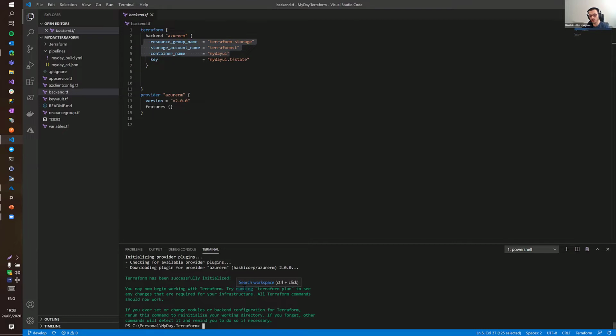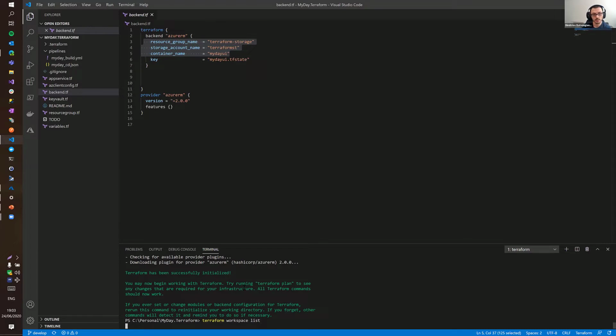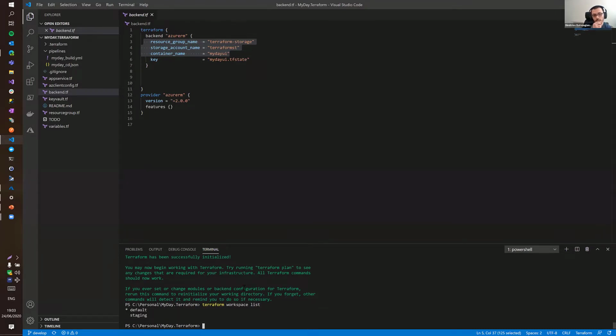By default, when you're working with Terraform on your local workstation, you are on the default workspace. So if I go to terraform workspace list, you will see that I'm on the default workspace. You can see that by the asterisk next to it. The staging also is showing because on the container that I am using, I had already created the staging environment. So now let me switch to that.